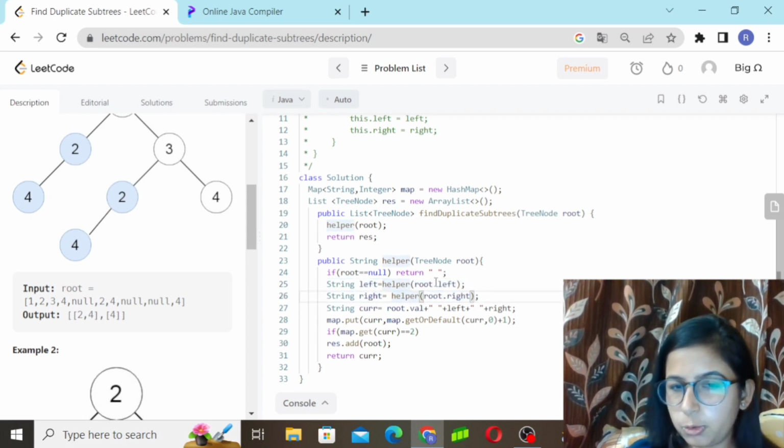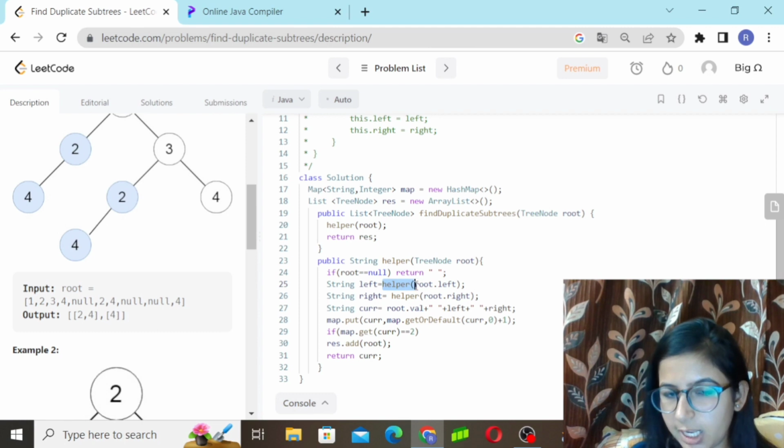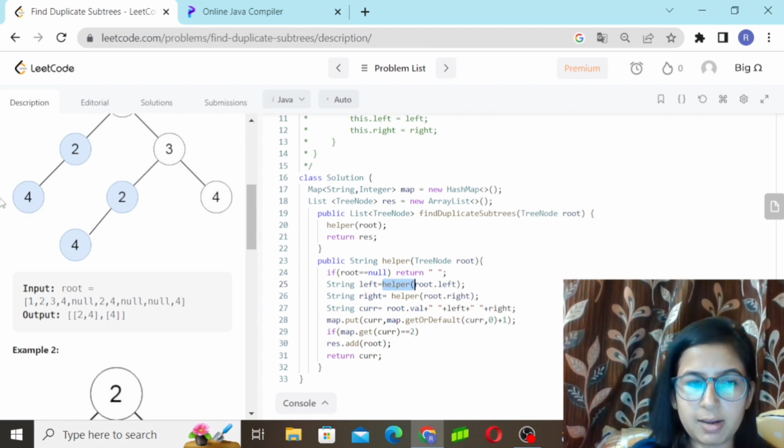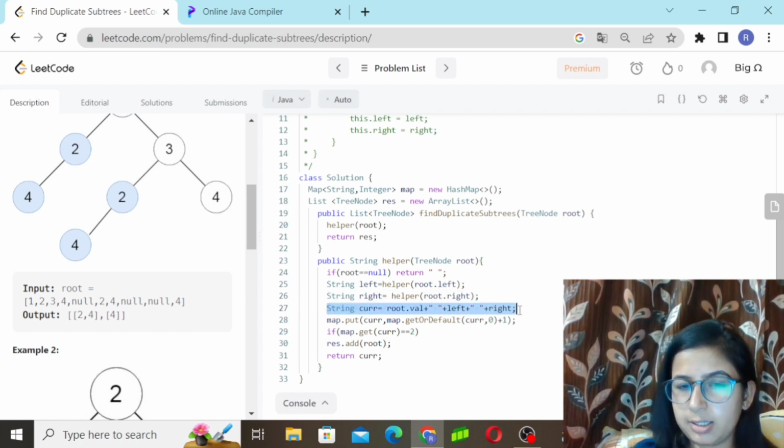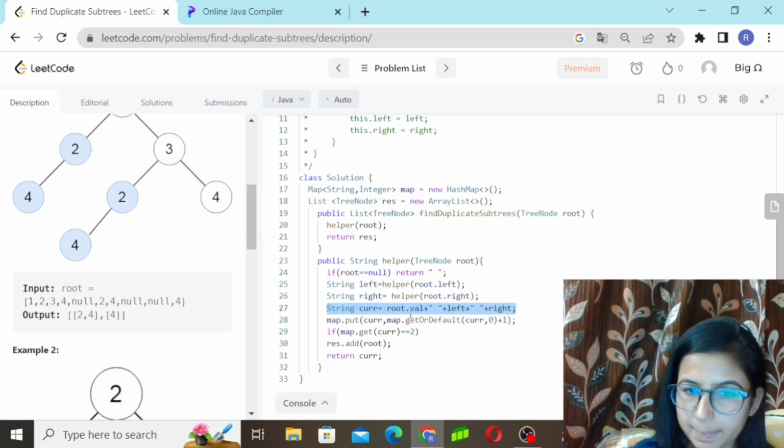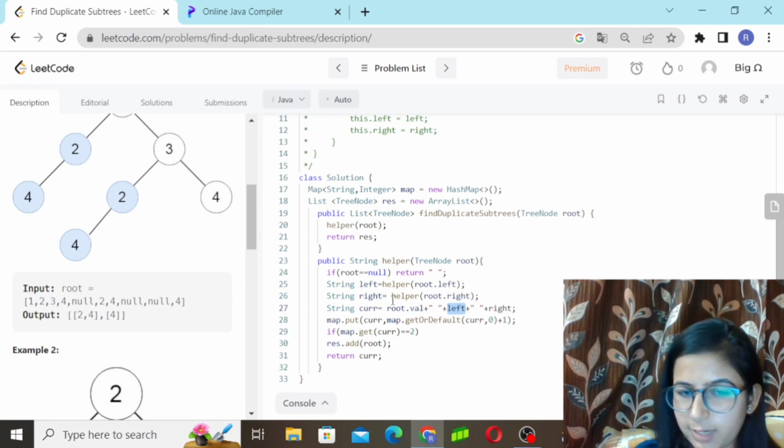It contains the helper function on root dot left value. Why have I written a helper function? Because again and again the value of the left node will be changing. That is why I have written helper, simply for the right side too. After that I have created a current string which contains root dot value plus left plus right. So you can specially mention, I have written root dot value because it contains the value of the root. Here I have written left and right because you can see what the left is returning, root dot left value. That is why I have simply written left.